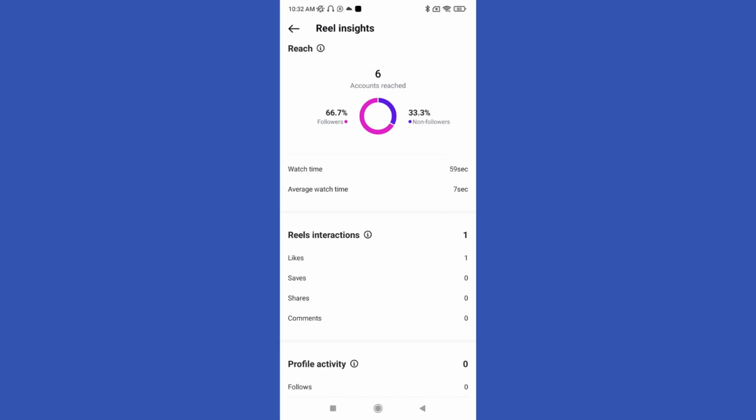Also, you can sometimes see who shared your reel in notifications, so you can check if someone gave a share to your reel in the notification section.